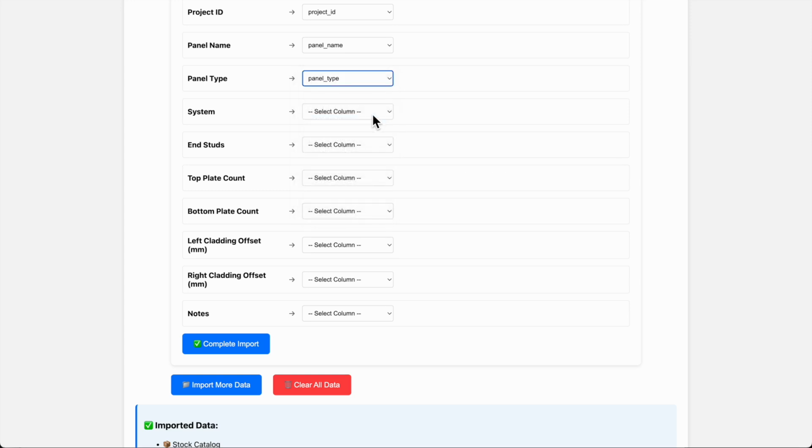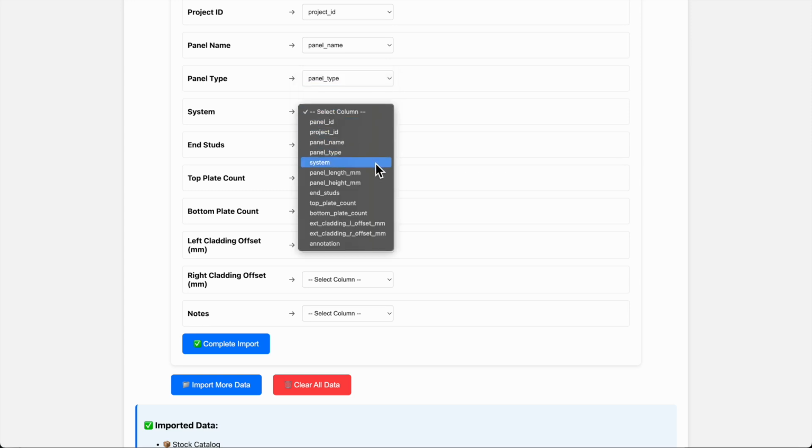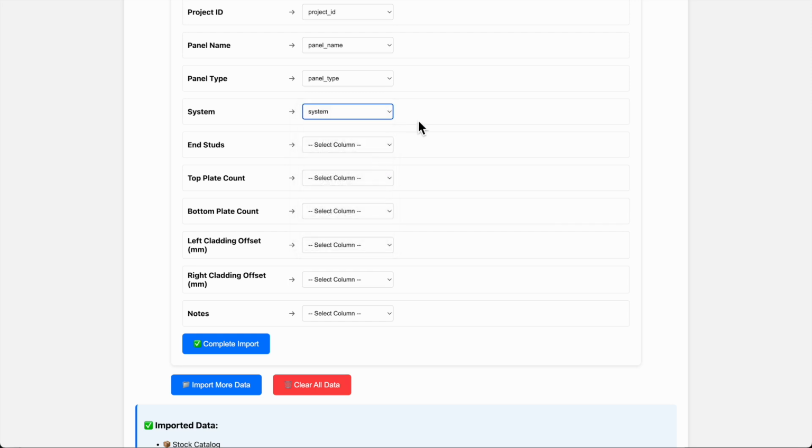Panel type tells us whether you're doing an internal wall, an external wall, or whatever type of wall. The system is really important. The system is actually whether you're building in steel or timber, so there's different assumptions that the code makes, whether it's steel or timber.